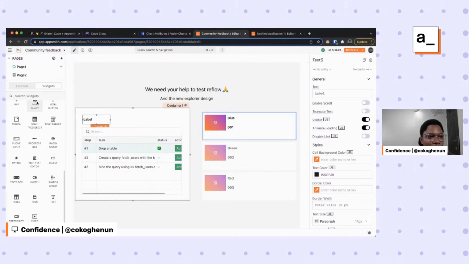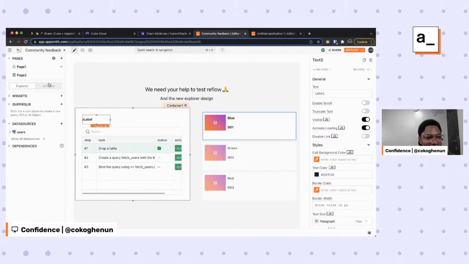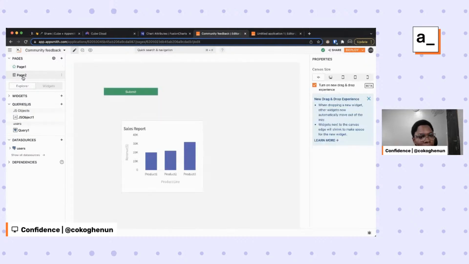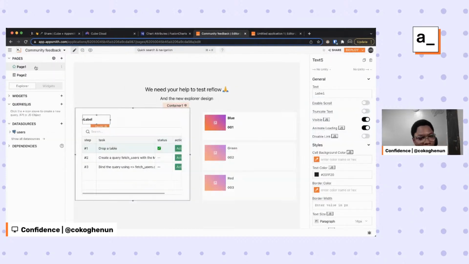And we also have a new Explorer design right here, as you can see to the side here. This is so much cleaner compared to what we had previously because you only get to see widgets, queries, JS, data sources relating to a specific page. So for example, if I switch to page 2 right here, I can only see the widgets of page 2, the queries of page 2, only while I'm in page 2. And it's just so much cleaner because I can easily focus on whatever it is I'm working on right now.